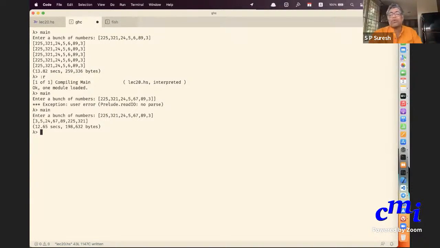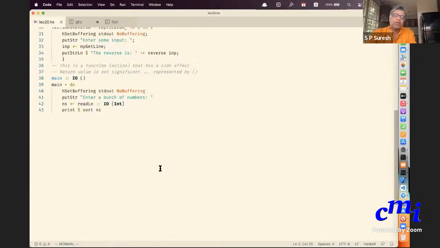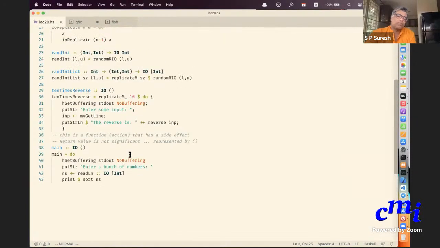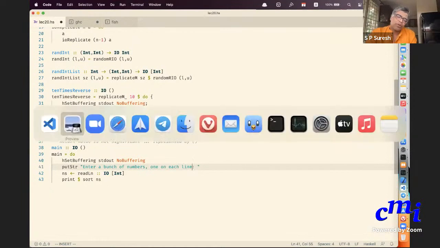So what I want to now do is ask the user to enter one number on a line and then collect it together as a list. How do I do that? Yes, so I'll do, yeah, that's what I want to do. So rather than read a list, one on each line, I'll say, how do I end? I should end this whole thing by saying, okay, this is what I want to do.